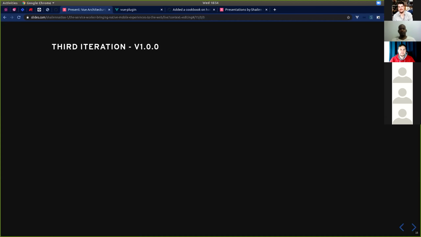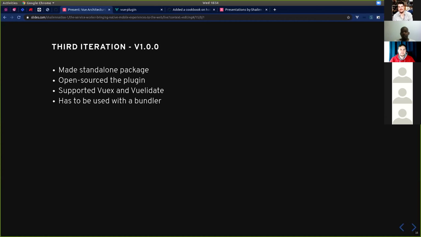And then the third iteration was the official version 1 of the plugin. We made a standalone package, which is available on NPM. We open sourced the plugin. We added support for Vuex and some of our internal packages that we used, like Validate, which is a validation library. This version has to be used with a bundler like Webpack or Rollup or something of that sort.